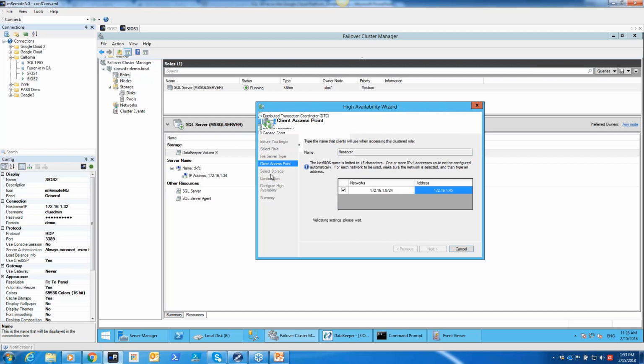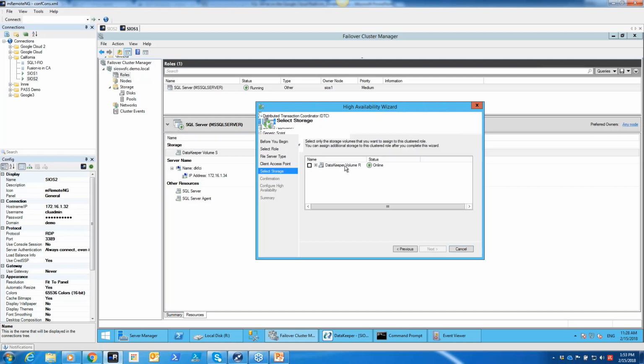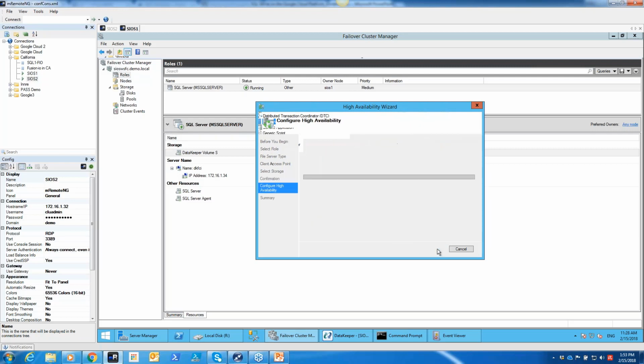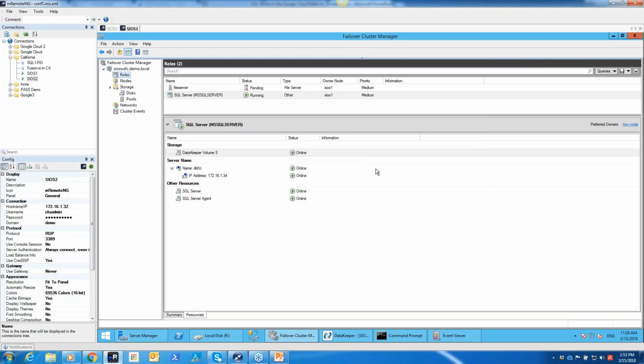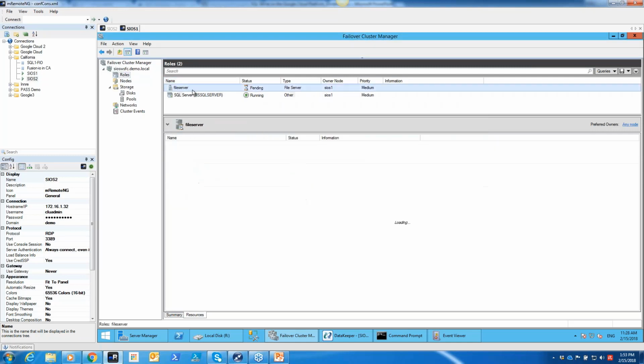And here's the secret sauce where it says select storage. It recognizes the DataKeeper volume as an available storage type. I can just choose it, just like it were a shared disk, and hit next, next, finish. And now I have a SANless file server cluster.